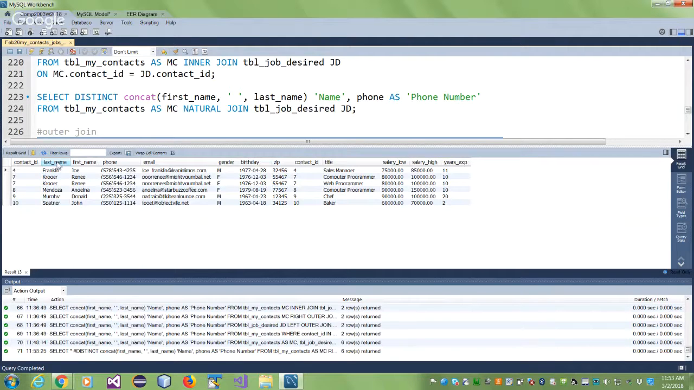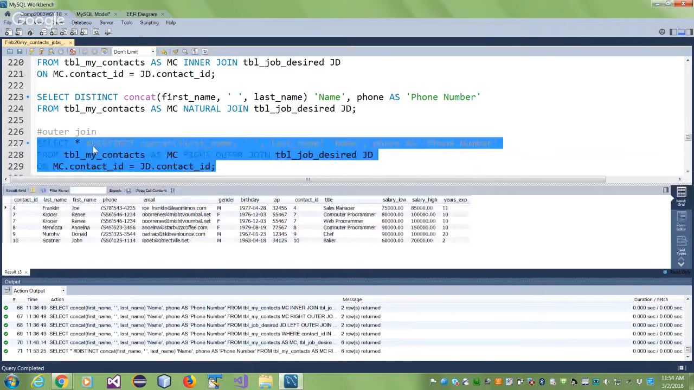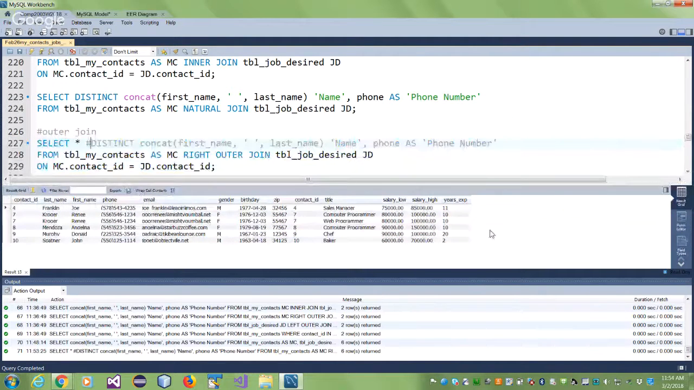So what happens? 7 says hello to the 7. 4 says hello to the 4 there. 7 says hello to the 7 there. 7 will again say a hello because 7 wants 2 jobs. 8 will say hello, 9 will say hello, 10 will say hello. Of this, I'm only interested in the first name and the last name, and their phone numbers. That's it. So always when you do an outer join, I would recommend trying it with the star so that you can see all the fields. Oh, everything is working properly.